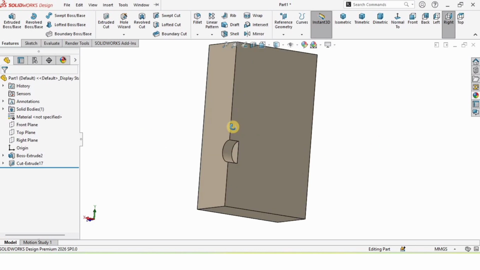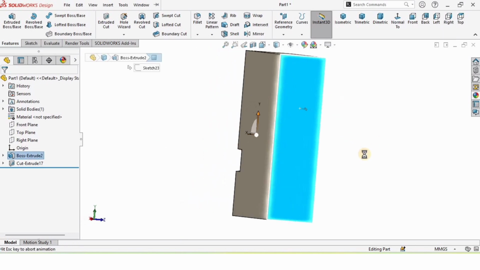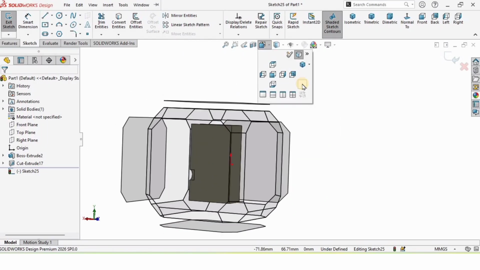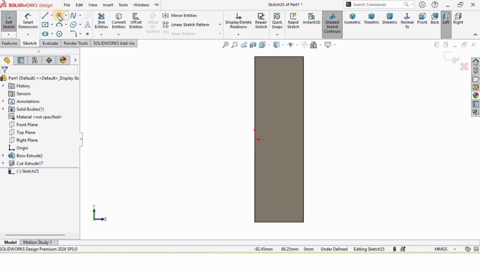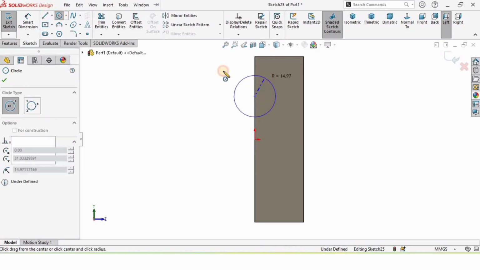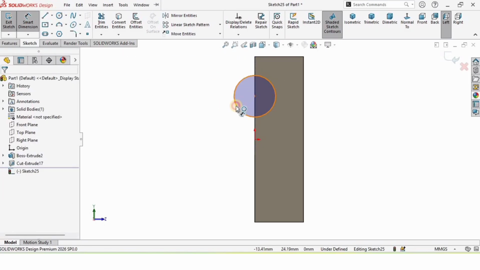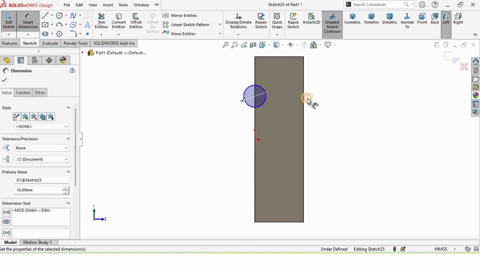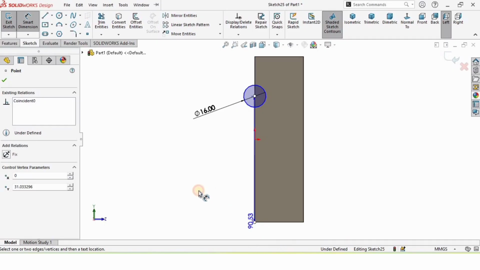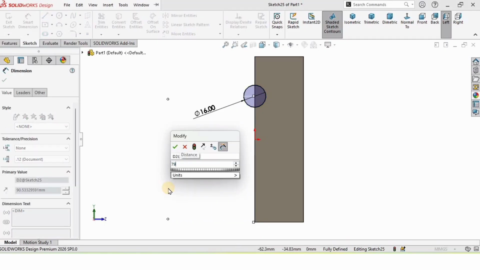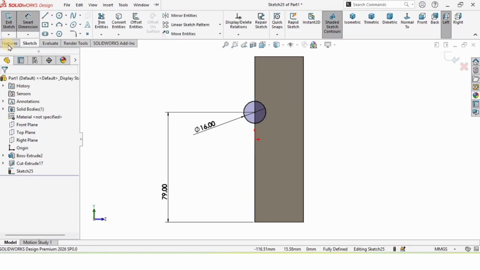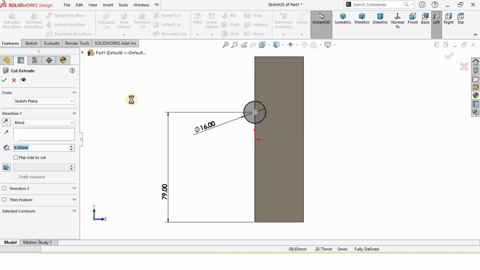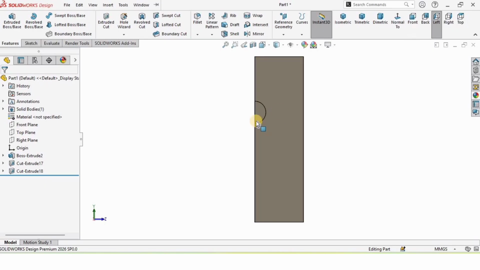After that we will rotate this part and on the other side we will create the sketch. So this time we will create the circle on the upper side. So let's create a circle here. The diameter is going to be 16, so I will specify the diameter as 16, and then from the center point of the circle to this bottom point here I will specify the distance as 79. Then go to features and select extruded cut and similarly cut it up to 8 millimeters. I will press the enter button.